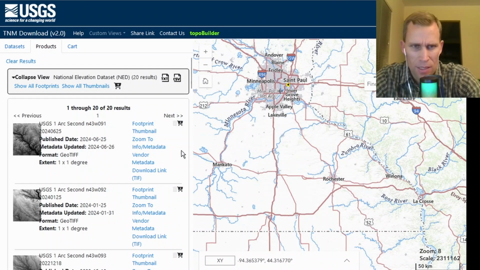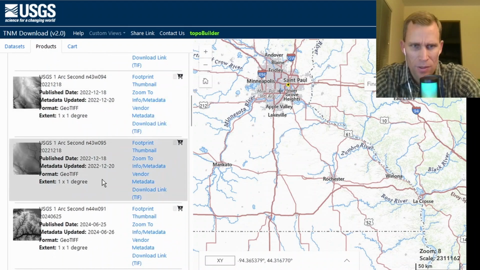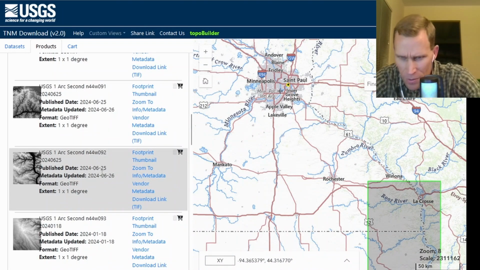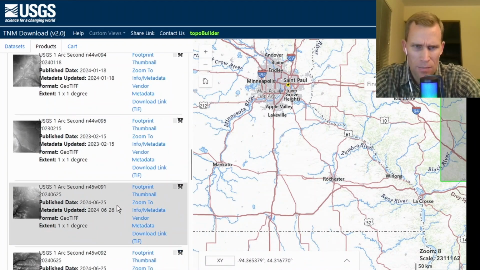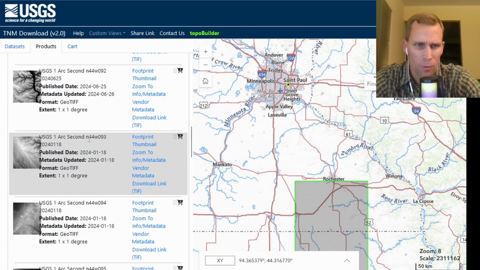20, I think, is too many, because if I hover over that tile, it should show up on the map as to where it is. And none of these are very close. Okay, so this one's pretty close. So 93 west, 94 west, and 95 west. That should probably be good. So I'm going to download 93 through 95, 44 north, as well as 45 north.